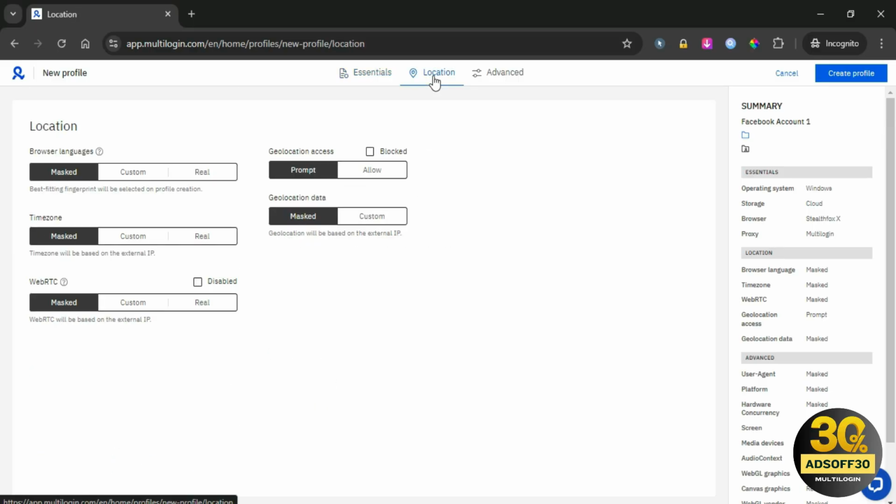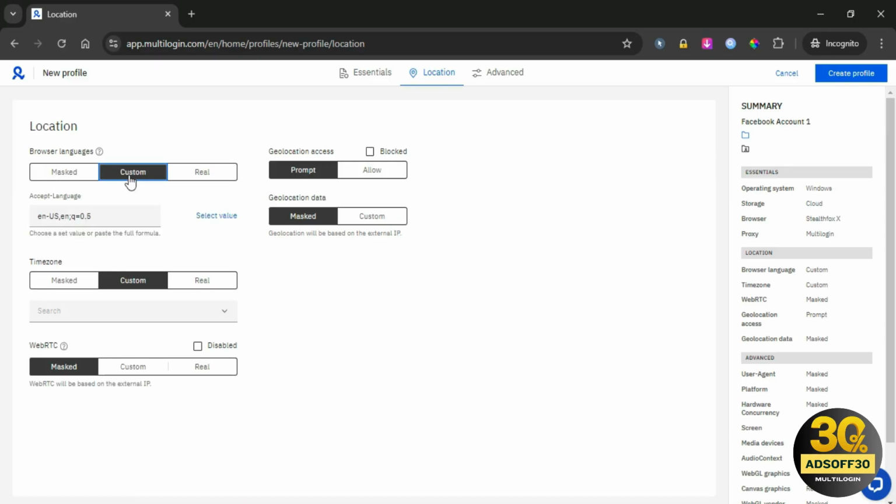Next, let's jump to the location section, where we can set the language we want to use in our browser, as well as the time zone that must match the IP address. This also applies to WebRTC, which stands for Web Real-Time Communication. It allows your browser to share audio, video, and data directly between users. This technology is crucial for many online platforms.